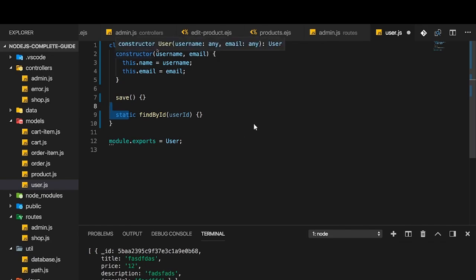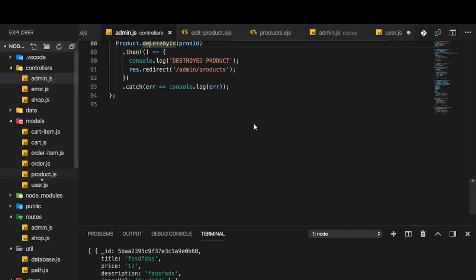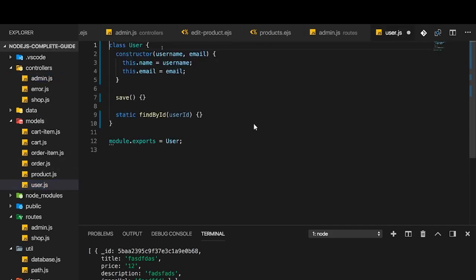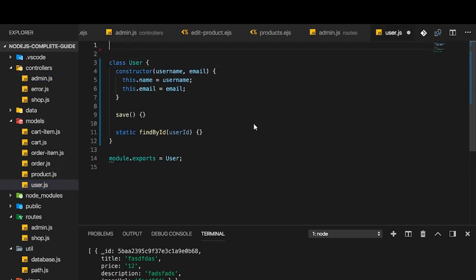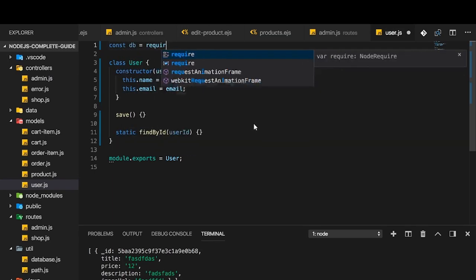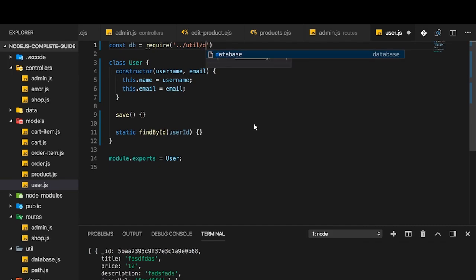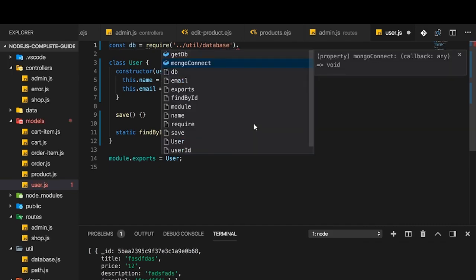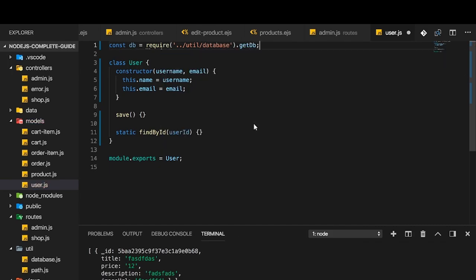Were you successful? Well, let's start by first of all importing our Mongo database client. So I'll name this DB again, and I'll import it by requiring our database file in the util folder, and there I'll access getDB, and I'll name this getDB up here too. Now let's start with the save method.